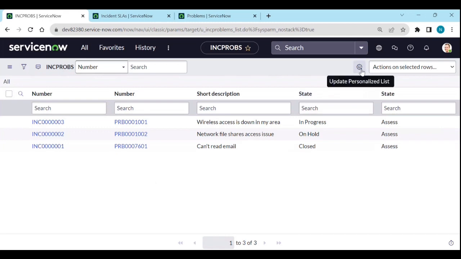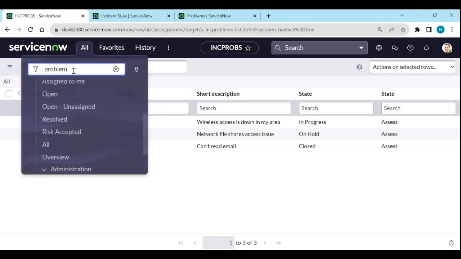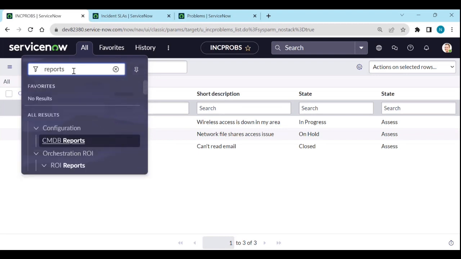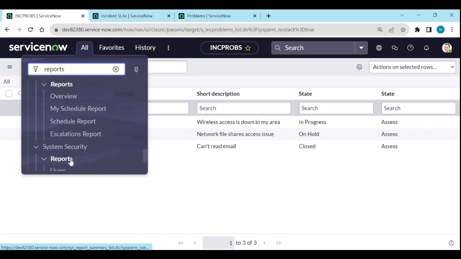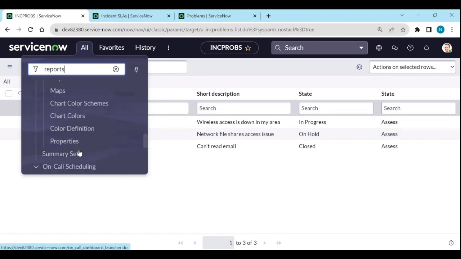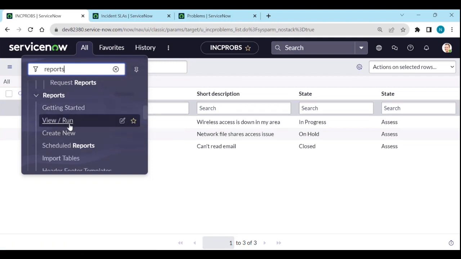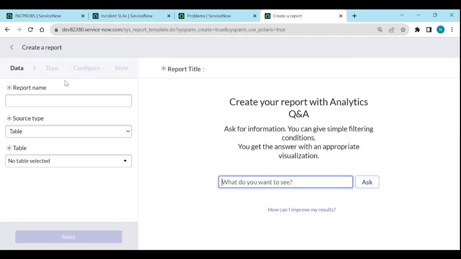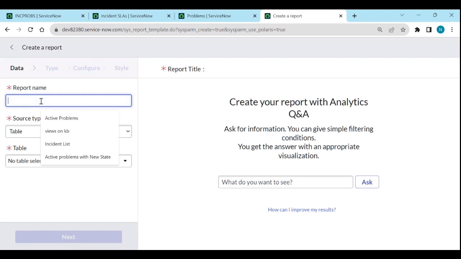If we want to pull the report, it is available only from the reports. Database views can be used only in the reports. Go to the reports, report. View or run or create new. From here I will create new, and then the report name is inc prb.